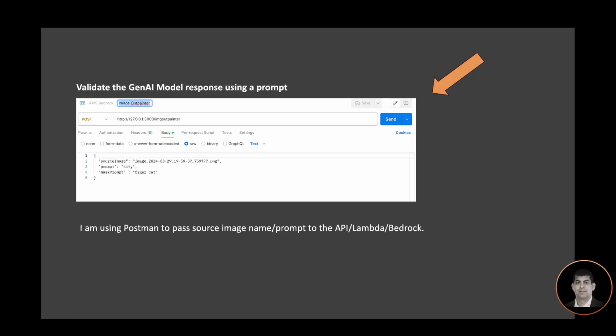In my example, I'm using Postman, and I'm going to pass the source image name, the prompt, and the mask prompt in my request. So my source image, and my prompt is saying city, and my mask prompt is tiger cat. So let's see the expected output here. In my example, the source image background will be replaced with a city background.